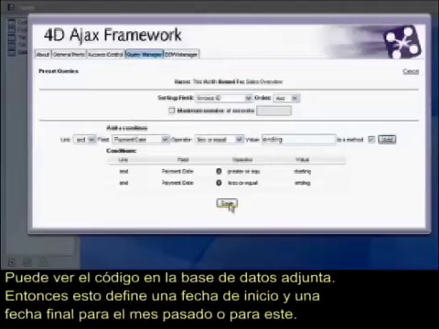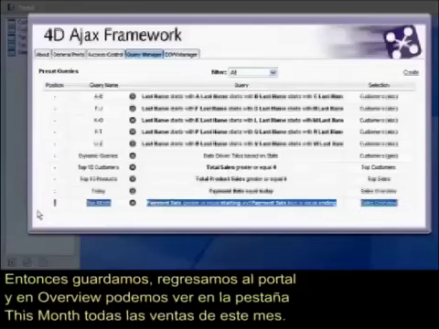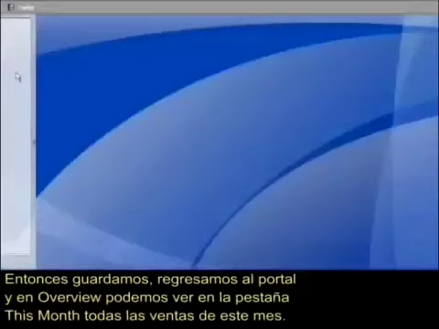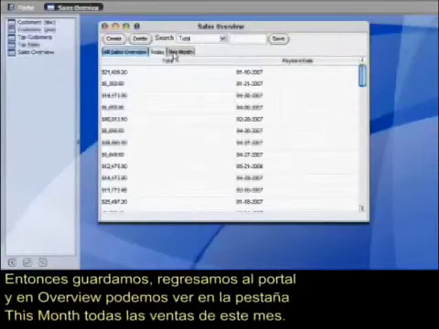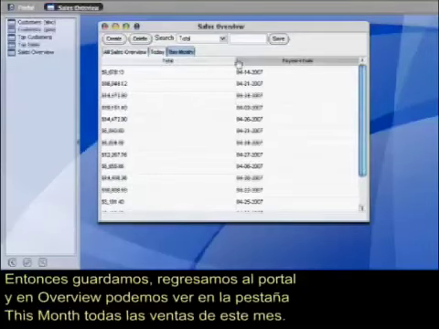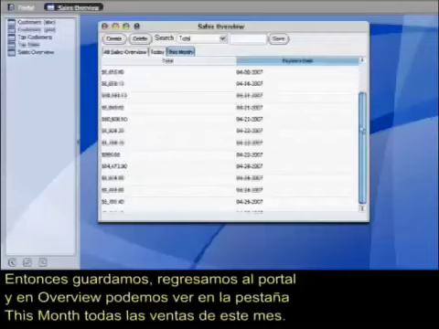So what this does is it sets a starting and ending date for the past month, or for the current month actually. So if we save it, go back to the portal, and our overview, we can see for this month tab, we'll have all the records for the current date, all the sales.